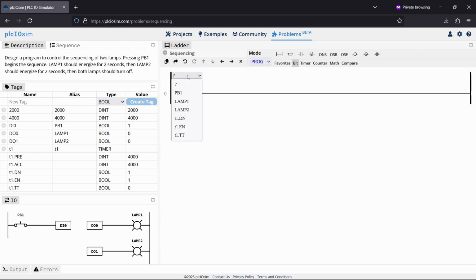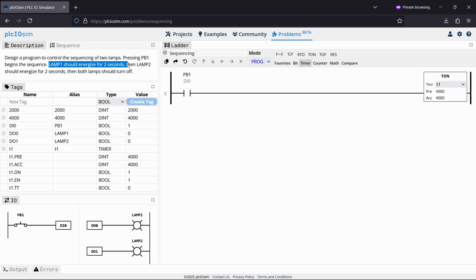So we'll just make a contact for our push button, and we'll have this feeding an on-delay timer. We could set the timer to 4,000 milliseconds, or 4 seconds, because our whole sequence is 4 seconds long. The first lamp will turn on for 2, and then the second lamp for 2.